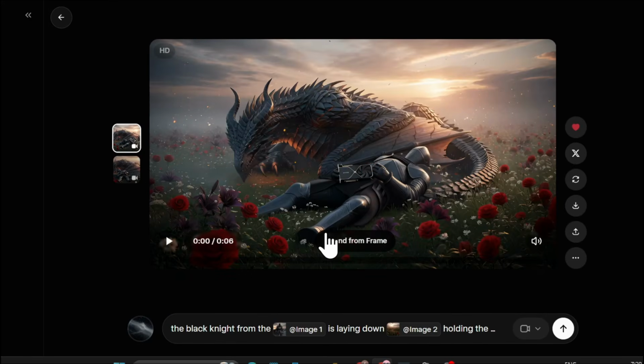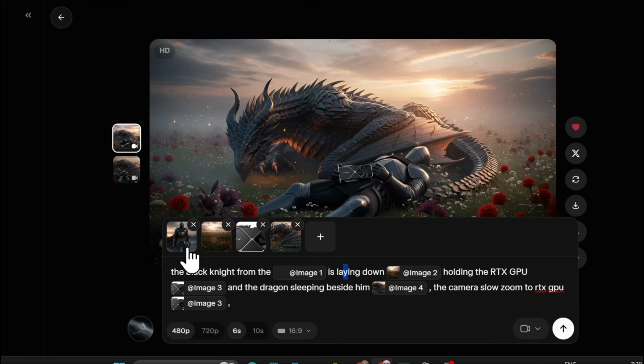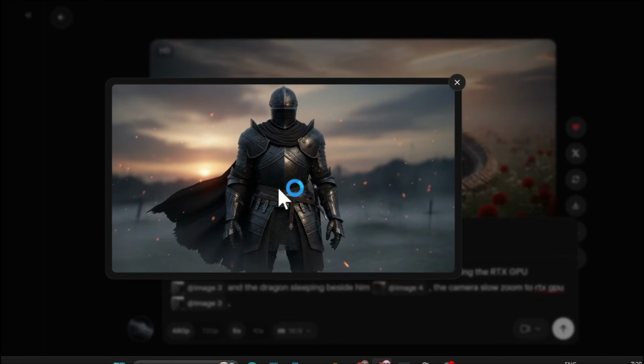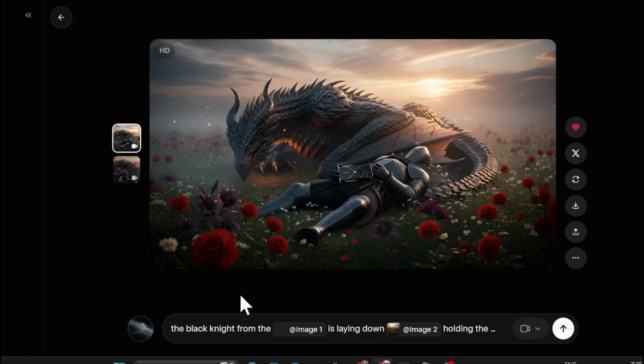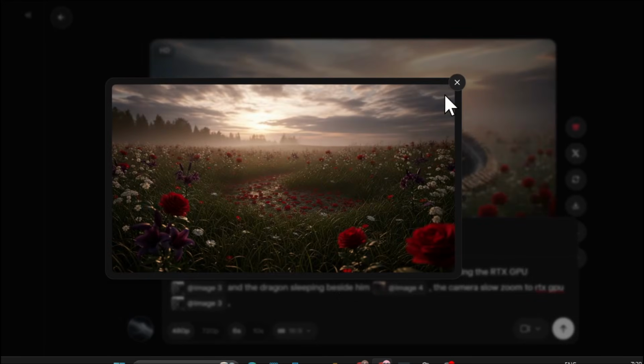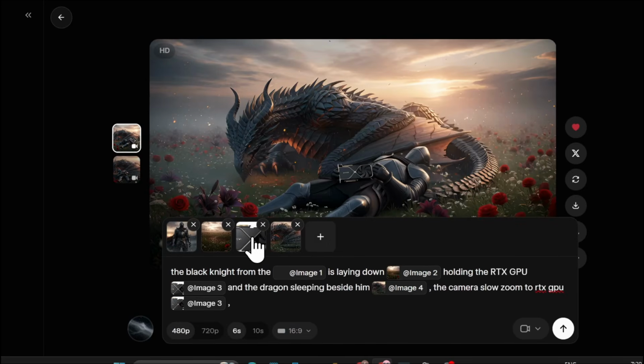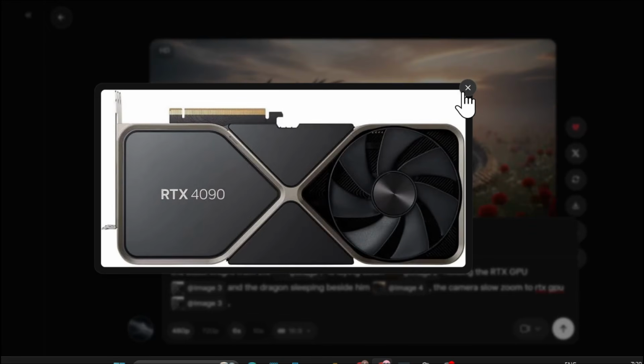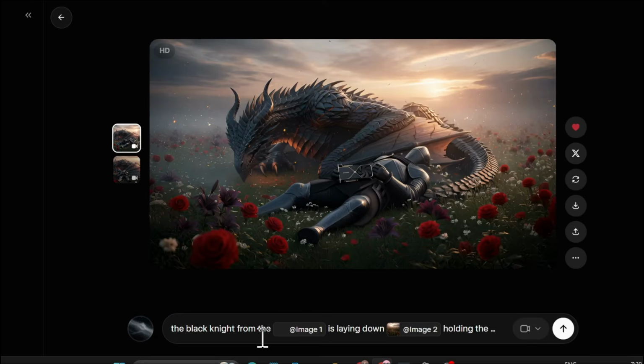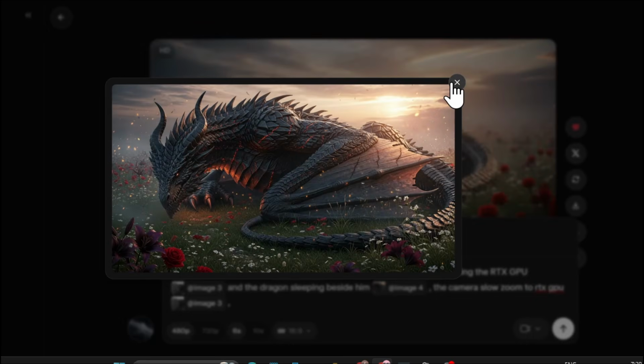There's a cool use case that I want to show you in the last video. I created another video with 4 images, and you can actually control the images with camera moves. This is my prompt here, and these are the 4 images. This is the first image, the character of the Black Knight, and this is the background that I used, and this is a product, an RTX GPU, which is going to be used in the video, and there's a dragon which is going to lie beside him.